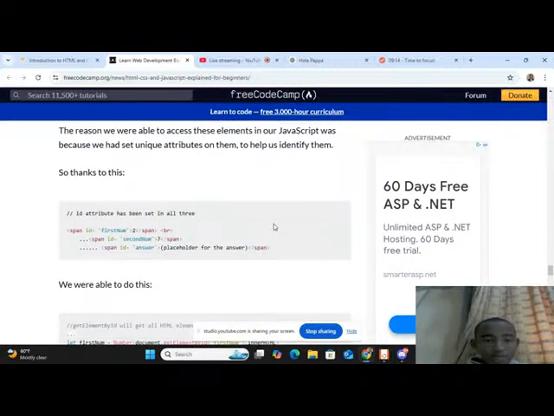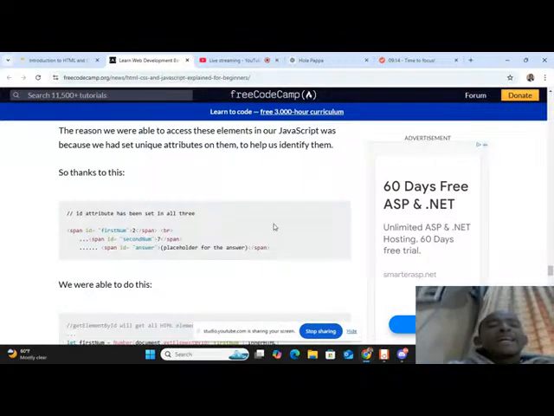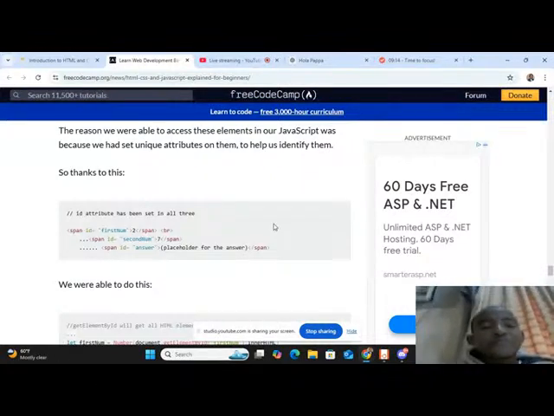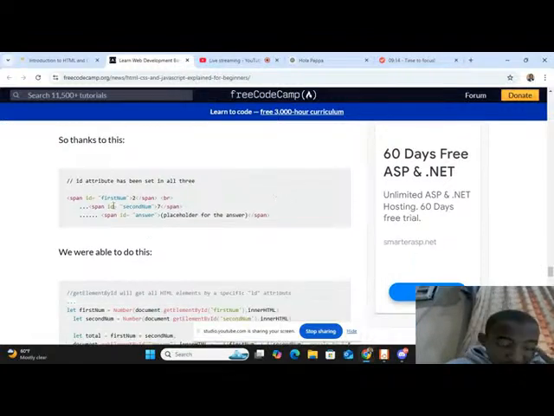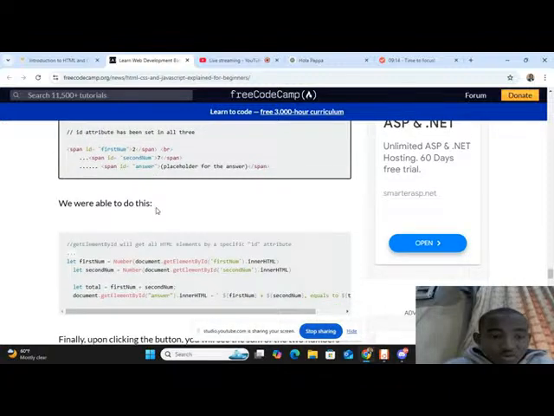The reason we were able to access these elements in our JavaScript was because we had set unique attributes on them to help us identify them. The reason we were able to access the sum and the numbers is that we had set unique attributes on them. So thanks to this, span with ID first num, span with ID second num, we were able to do this function.